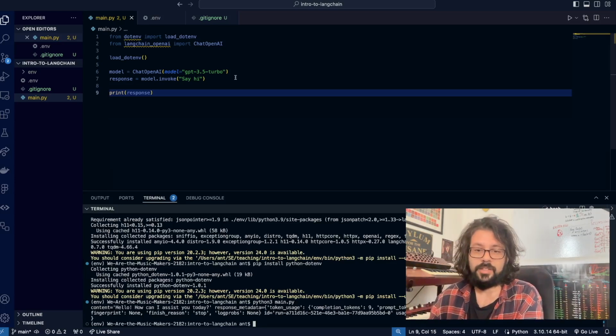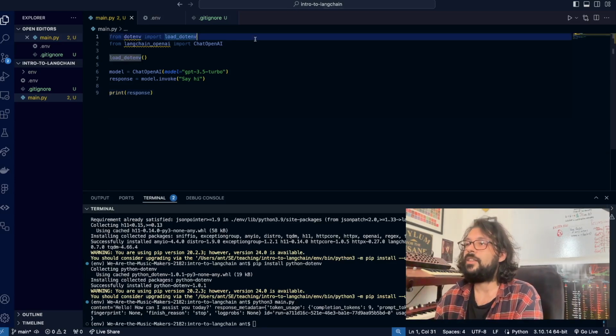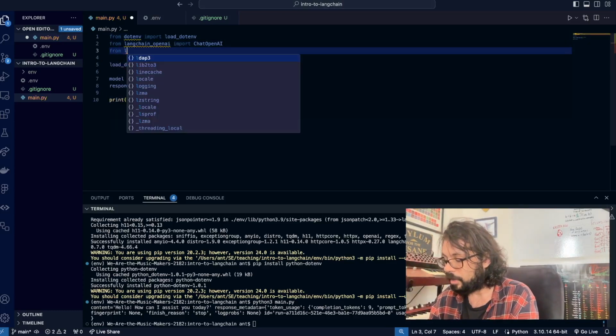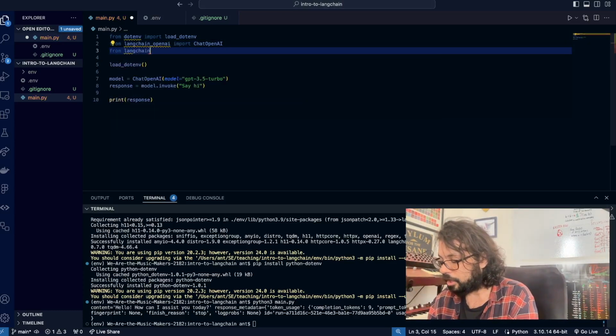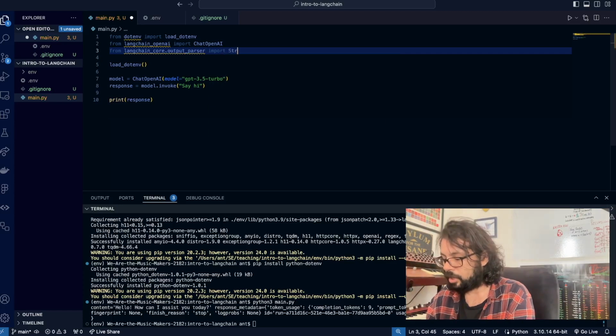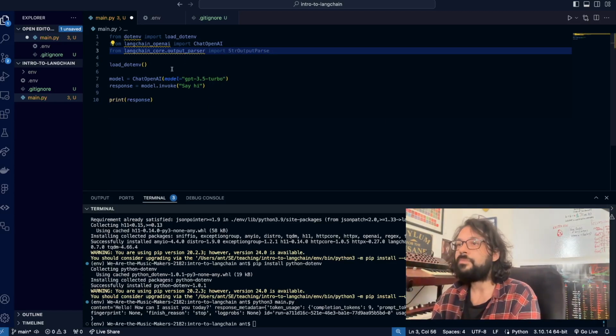Langchain also abstracts this by using something called a string output parser. Now that would look something like this. We're going to reach into our langchain_core library. So from langchain_core.output_parsers import StrOutputParser, string output parser.